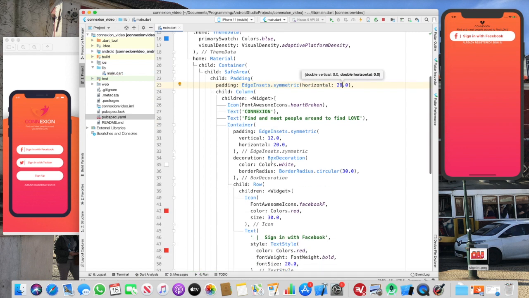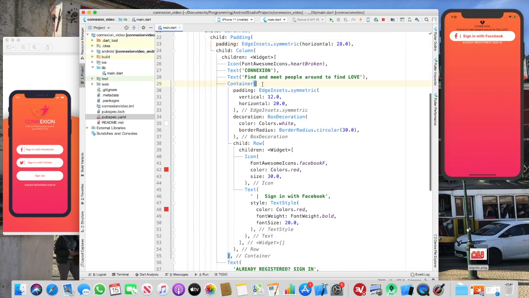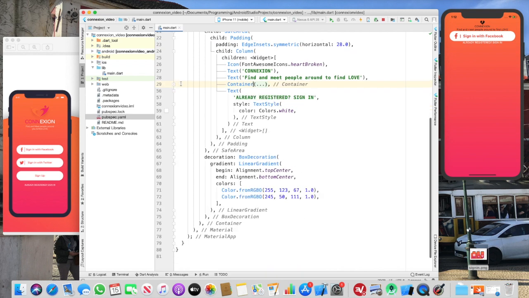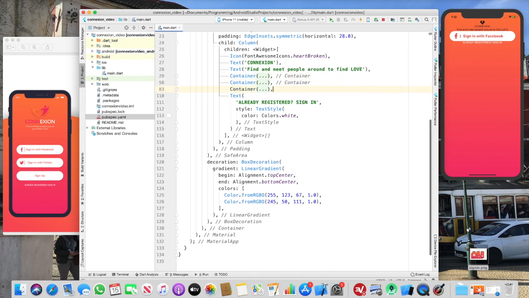Okay. Let's see, what do we want to do? I'll just copy that then. So this is our button. So let's just copy that and do it 3 times.